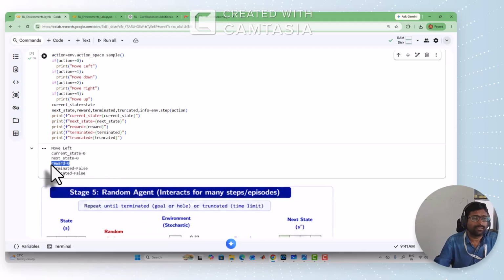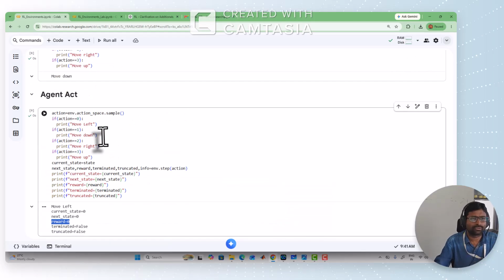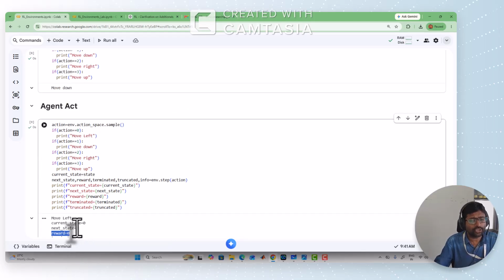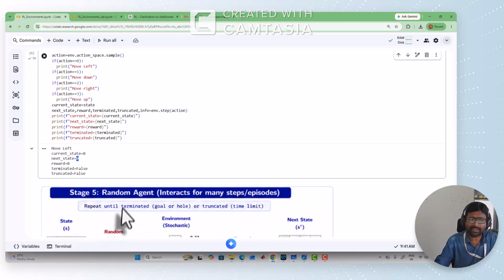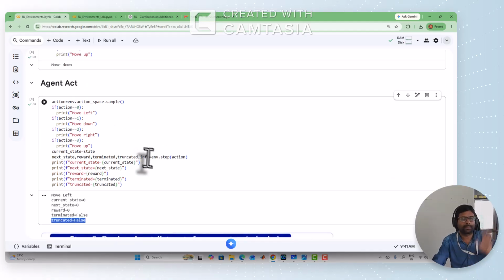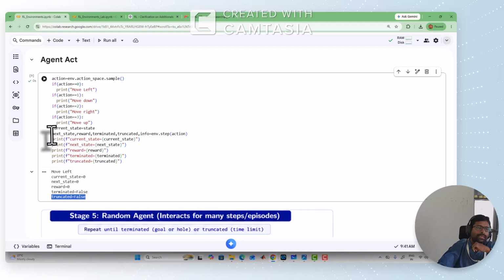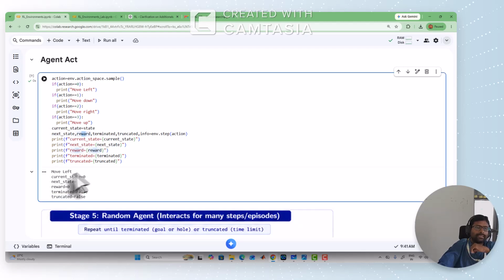Now reward: once it reaches the goal, then only reward equals 1, otherwise reward equals 0. So still it is in state 0 only, which means it is not a goal state, so reward equals 0. The algorithm is not terminated, not truncated. So this is how we can apply the given action onto the agent, and based on that, how the state and reward are updated.